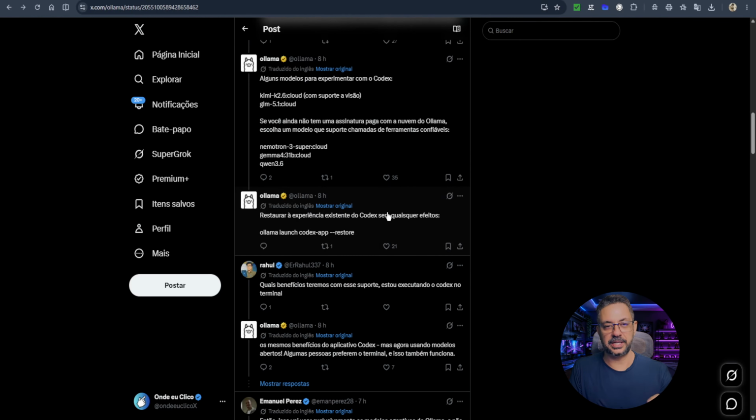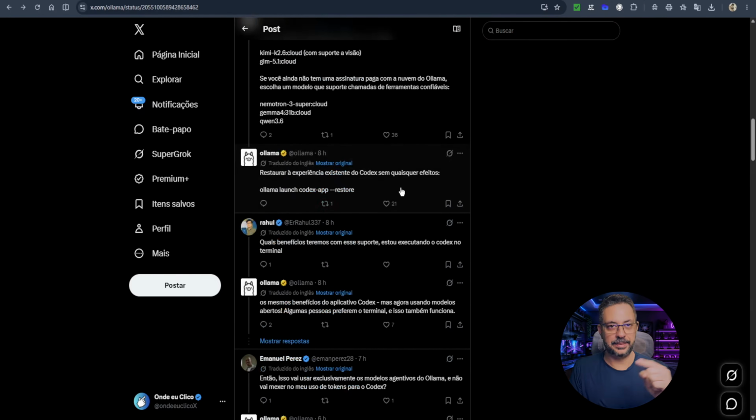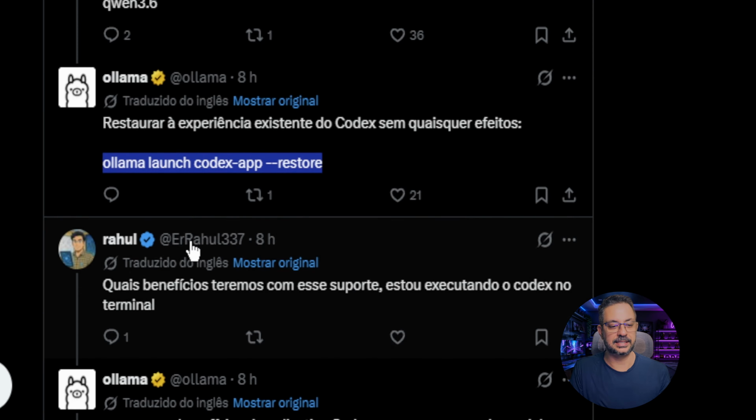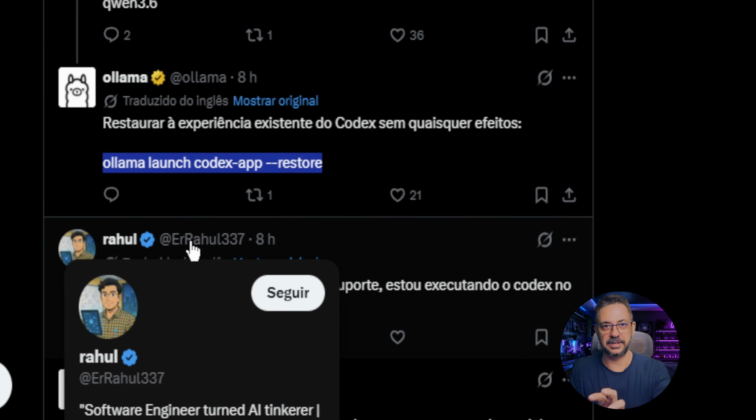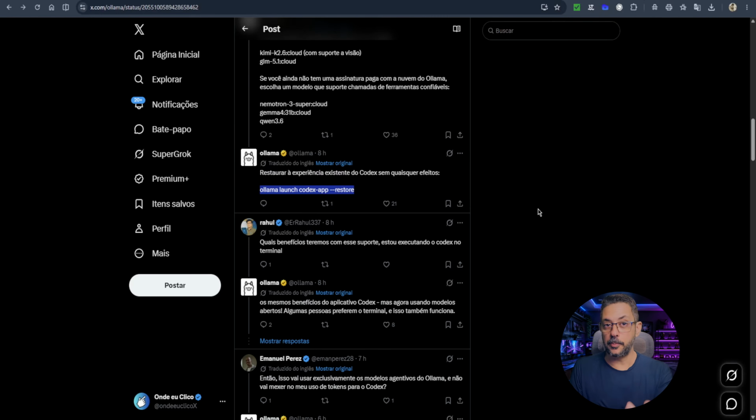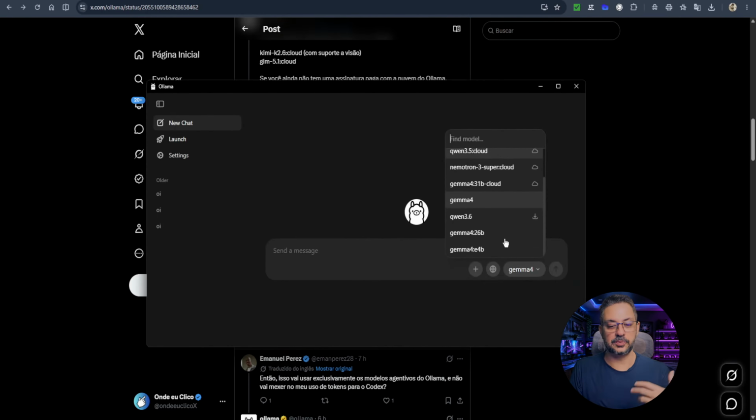Now let's suppose you've already used it and want to go back to the regular Codex. What to do? You're going to open your terminal and type this command here, which I'll also leave in the video description. Then you'll go back to the normal version with the OpenAI models available. So, it's a really cool opportunity for those who want to use Codex, don't have a subscription, and now have the chance to use the models available here on Ollama's cloud, many of them without having to pay anything.